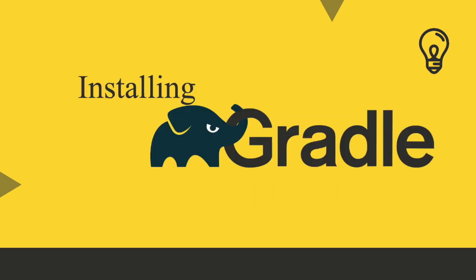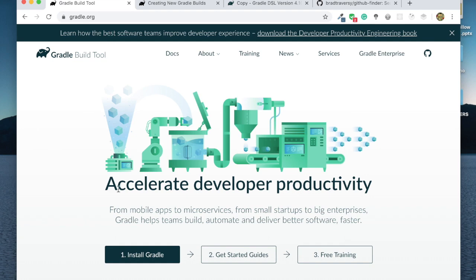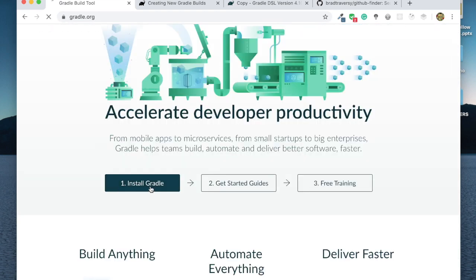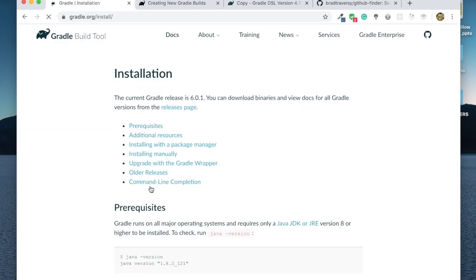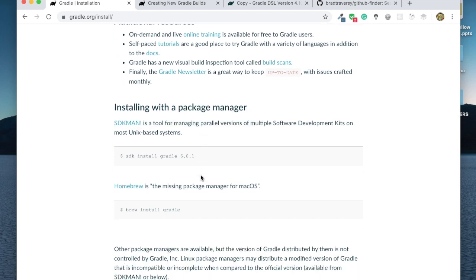So installing Gradle is quite simple. Let me launch my browser and go to gradle.org. You want to click on install Gradle, and the fastest way to do that is by using a package manager. They have a very nice, comprehensive step-by-step on how to do it. For those of us working with a Unix-based system, this is what we need to do. If you have brew, just run brew install gradle, and you are up and running. My recommended way of installing Gradle is by using a package manager.